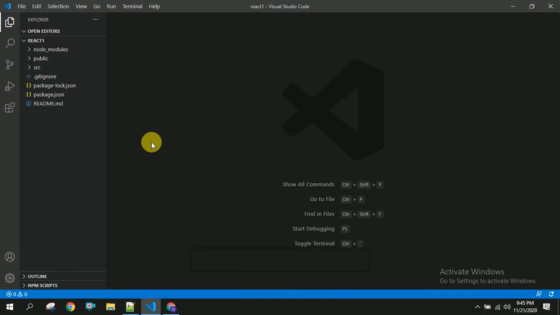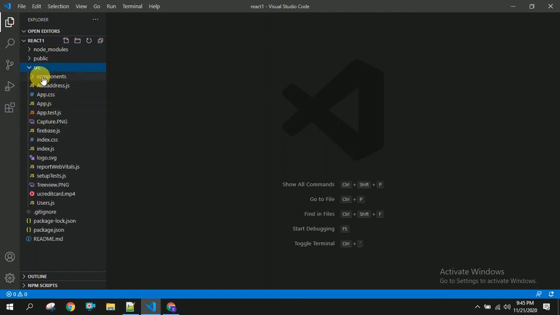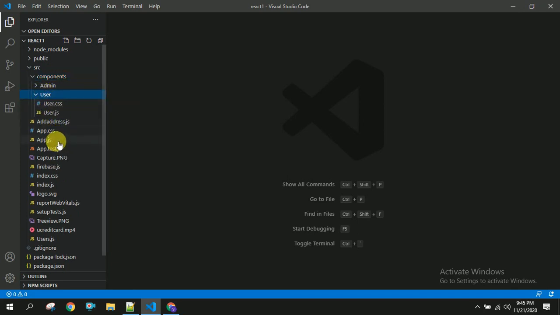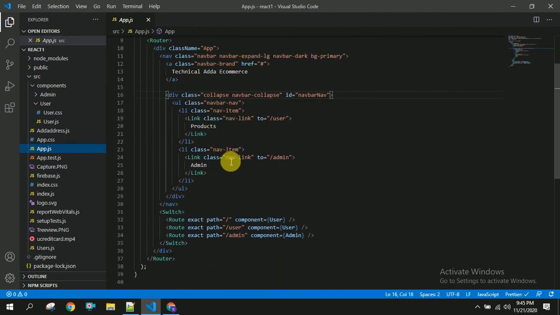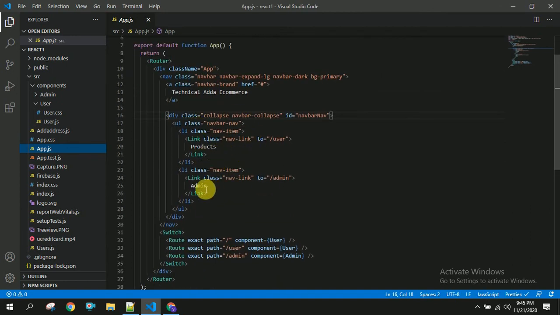For this I have created an application called React 1, and in this application we have a source folder, and in this we have created components user and admin, and I am going to write our code in the user component. If you see in app.js, I have created the navbar where once the user clicks on products or user here, it will be navigated to the user component.